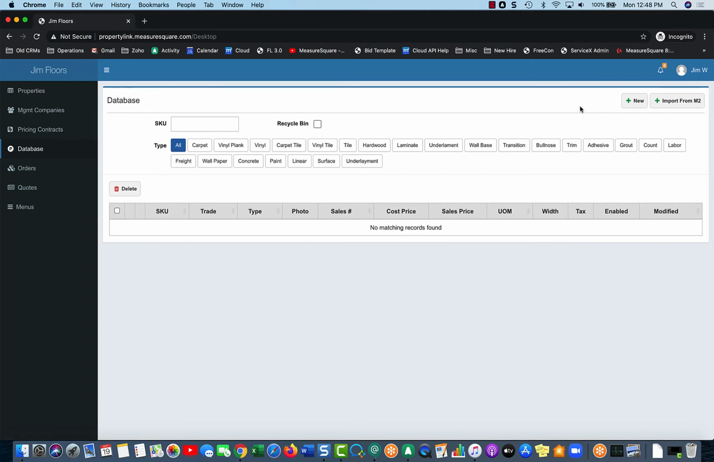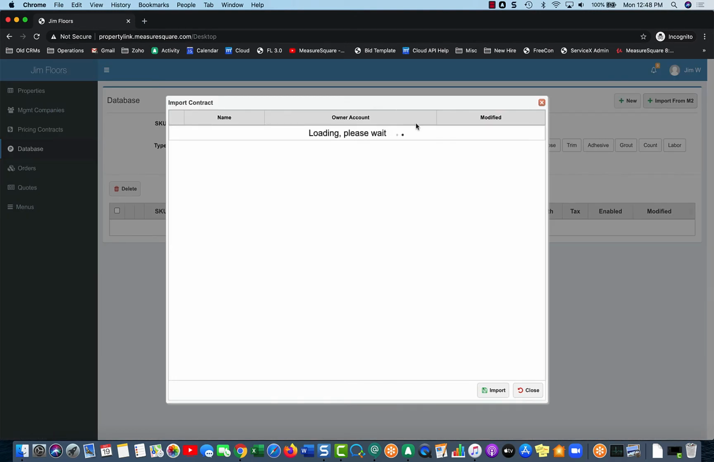So plenty of people will edit their product database and sync it to other users using our cloud. Since I'm signed in with a Measure Square ID, I have access to that data on the cloud. As a note, you can think of PropertyLink as a layer above our cloud if you're familiar with it. So if I want to bring in the existing database, I'm going to select import from M2 at the top right. And it's just going to access our cloud, and I have two here currently. So I'm going to select, say, M2 products as an example, and select import.